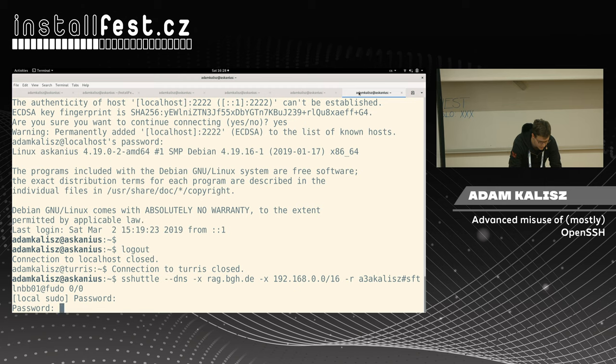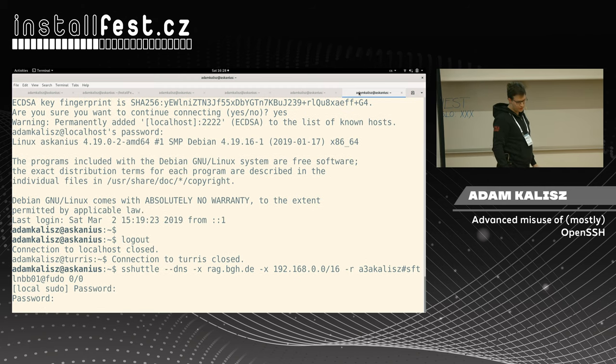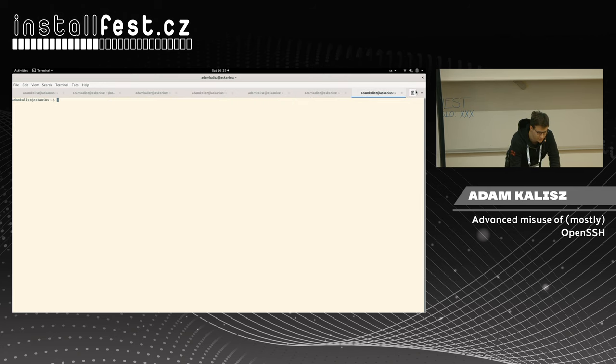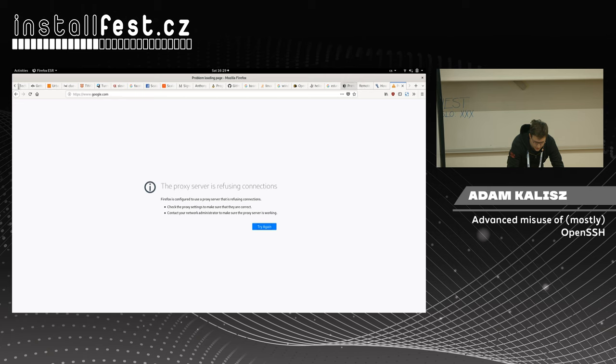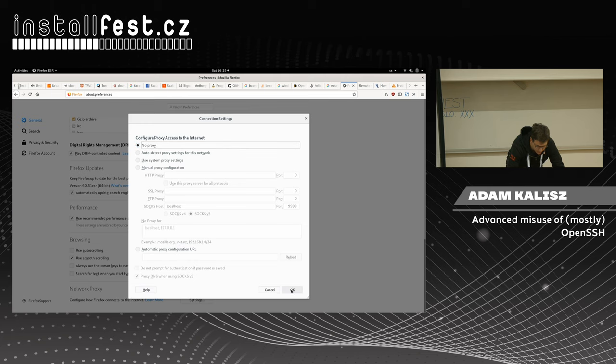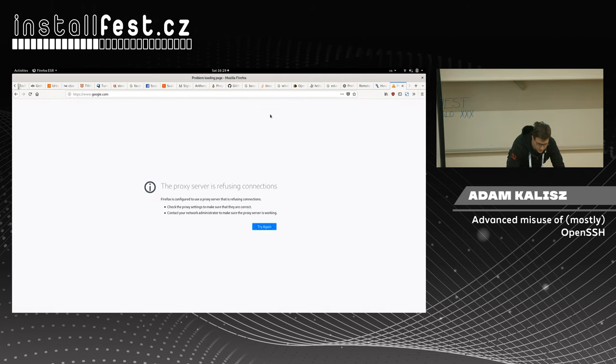Okay, and then it should tell me, okay, I'm using iptables, and because the endpoint I'm connecting to is an old CentOS machine, this tells me, okay, you should watch out. But I'm connected now, so I changed, you remember, I changed my proxy settings, so I changed that back, because I don't need it anymore, because everything is transparently forwarded to my company, basically, now.